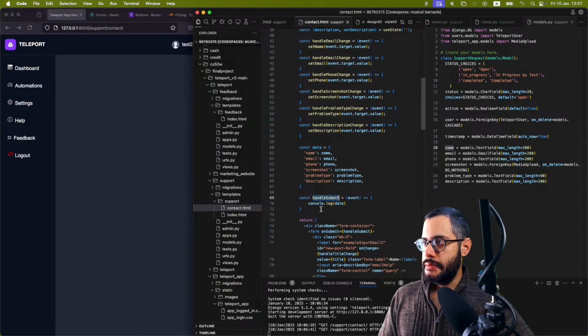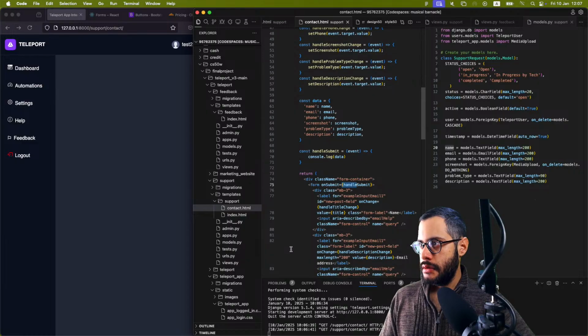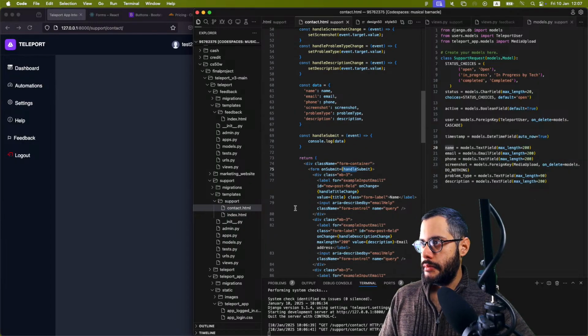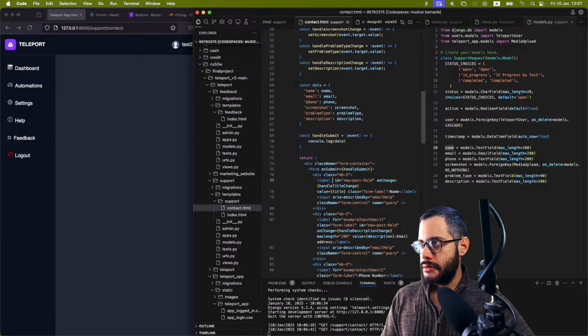So this handle submit is what we're gonna use whenever we submit. So that's in here already, handle submit. I'm gonna take this form out. Not really sure what I need that for.